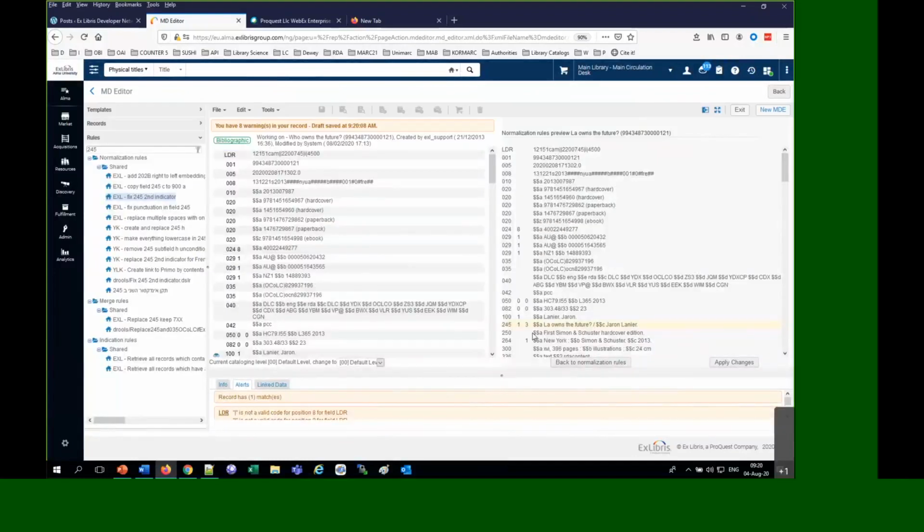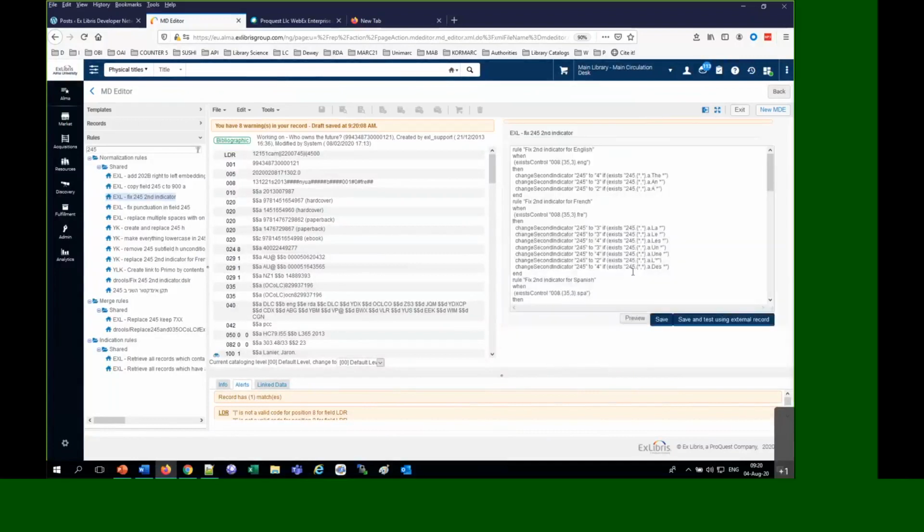So that's how we can test a normalization rule. We open a record in the metadata editor. In the right pane, we open the rule, and we can play around that way. And then I can also keep editing here and try it again. So I know it will do exactly what I want it to do.